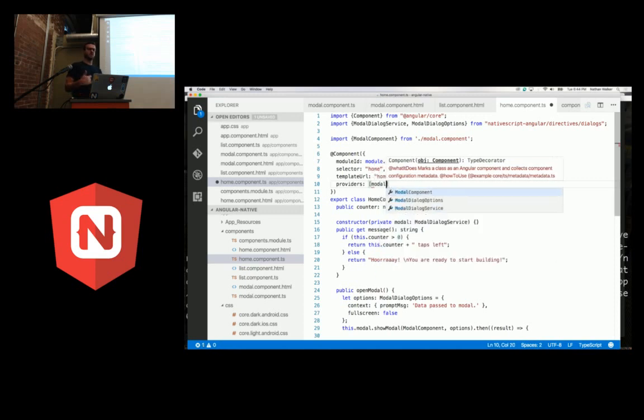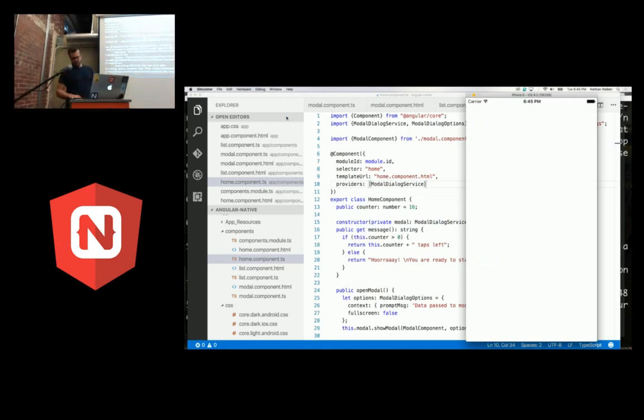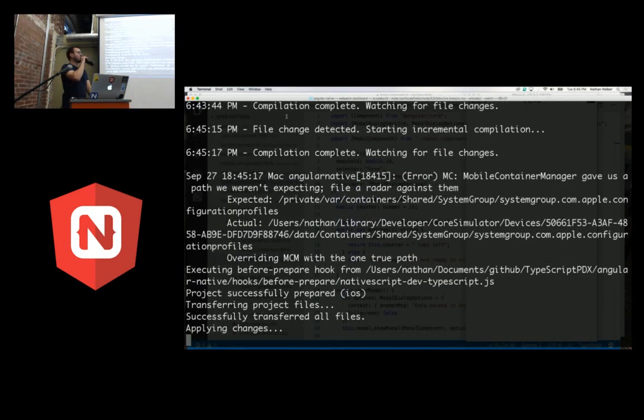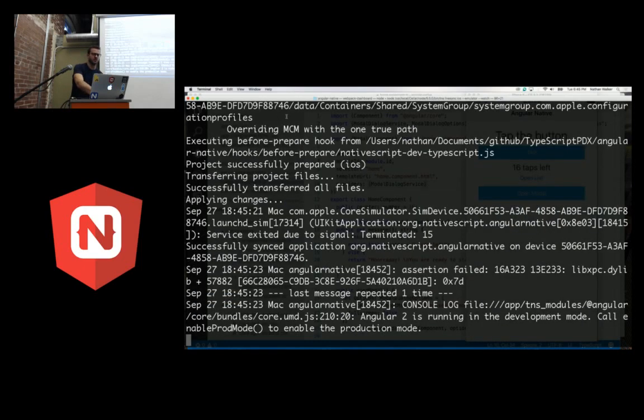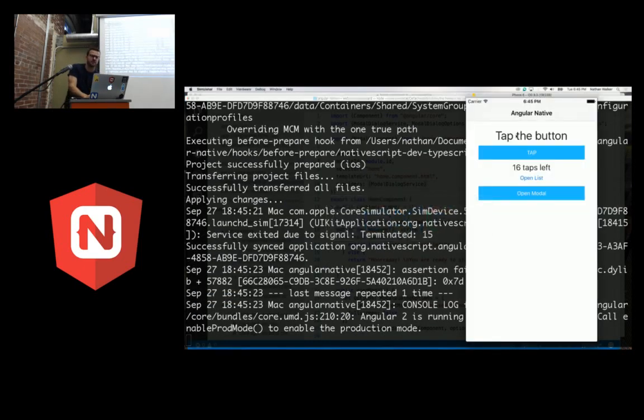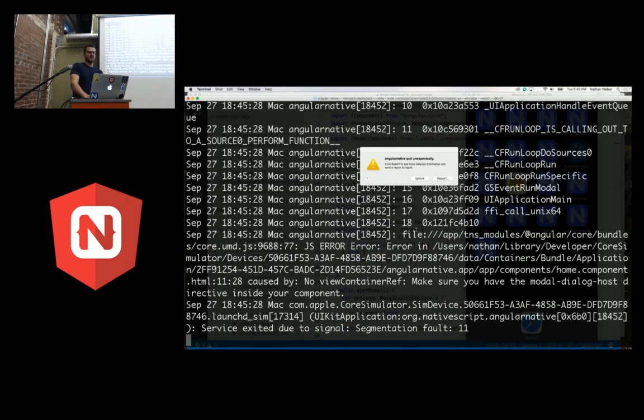And again, this comes from NativeScript Angular itself, but each page that's going to show a modal needs to have modal dialog service in the providers, because that is specific to that component. And I'm going to run this again. We should get another error if we're lucky. Actually, it'll run, but we should get an error when we do this. Yes, in fact, it crashed. How about that? I didn't know it crashed, but: no view container ref, make sure you have the modal dialog host directive inside your component. Thank the NativeScript team for this. That is definitely what we're missing.